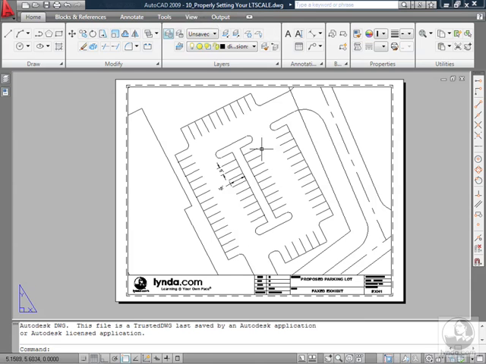Now this is a civil engineering example. I've got a drawing of a parking lot, and what I've done is I've created a layout. I've set this up such that I can plot this drawing and fax it to my client. I'm using this drawing as an example because it contains a dashed style line type. Take a look right here. We can see our center line.